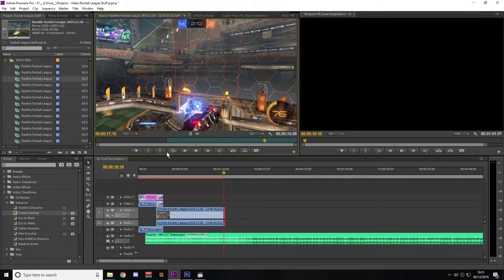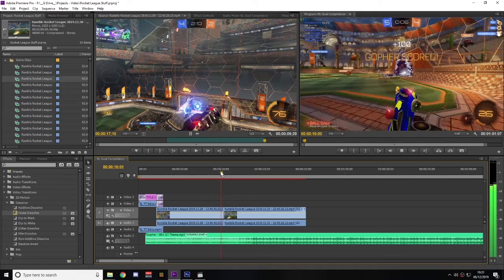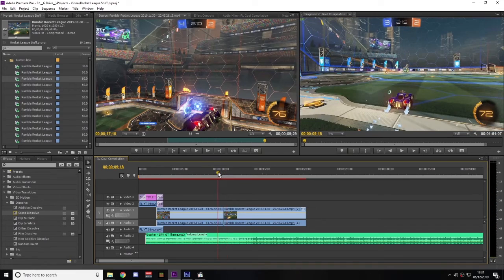Let the goal explosion play out a bit. Crop it on the end by marking it out. We'll drag it into our timeline. So roughly of equal size, that's a good start. Now between the clips, it just jumps.